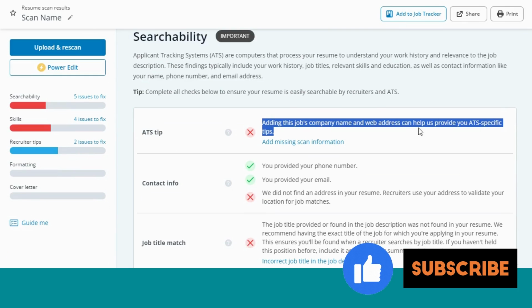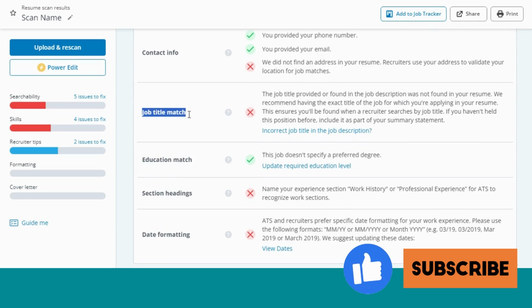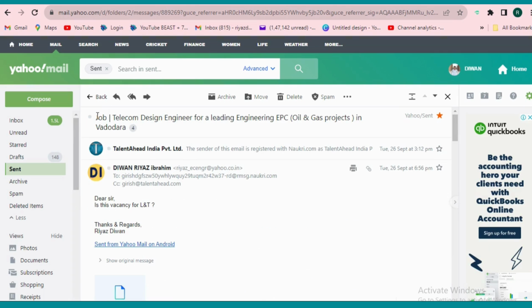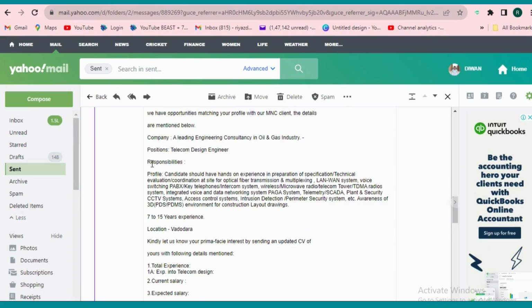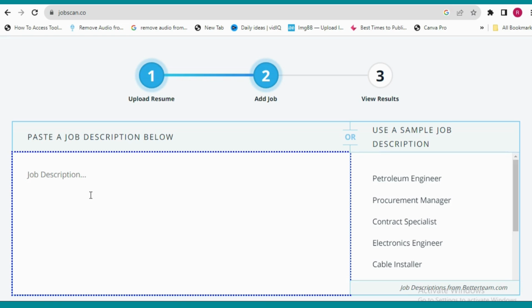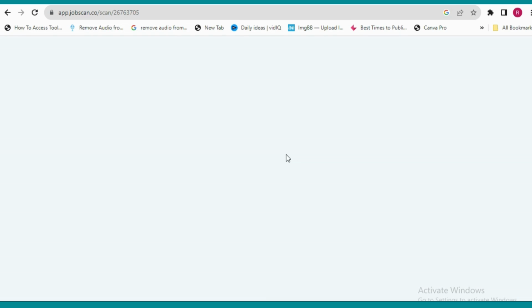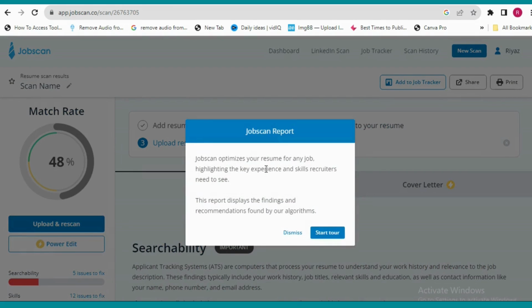JobScan will suggest the necessary changes to your resume to beat the ATS. Make changes to your CV as suggested here and then apply. Let's optimize my CV for another job. My CV was shortlisted for this job. Let's copy the job description and paste it and then press scan. Wait for a few seconds to get your results. Now the job match rate is 48%.